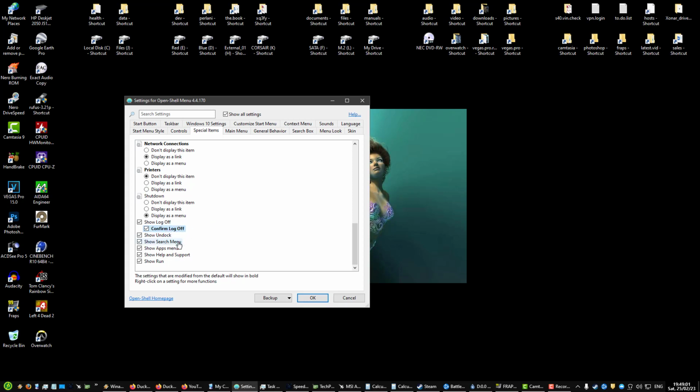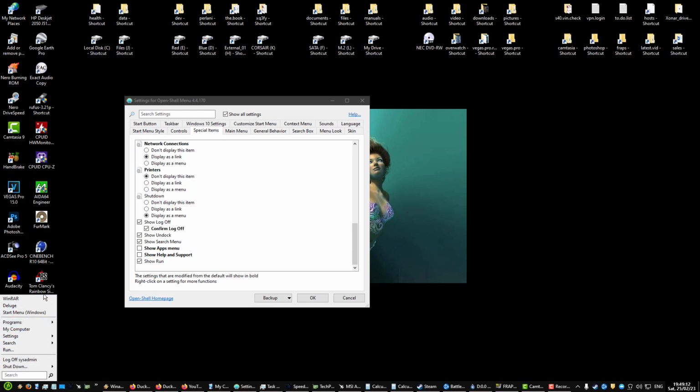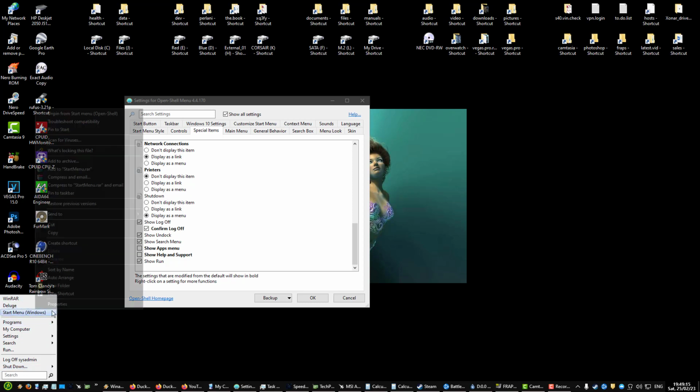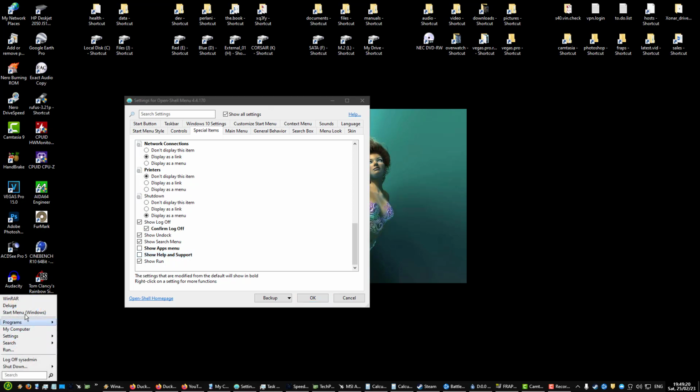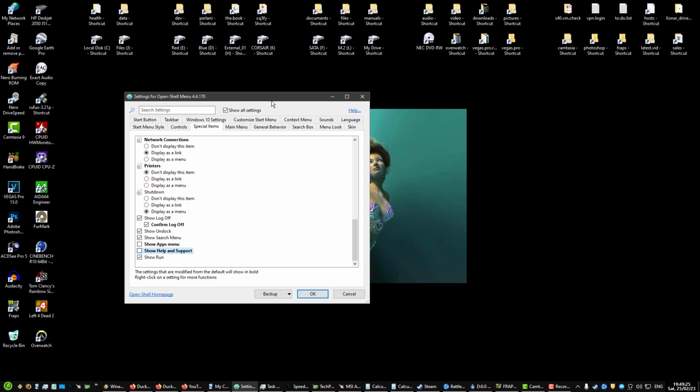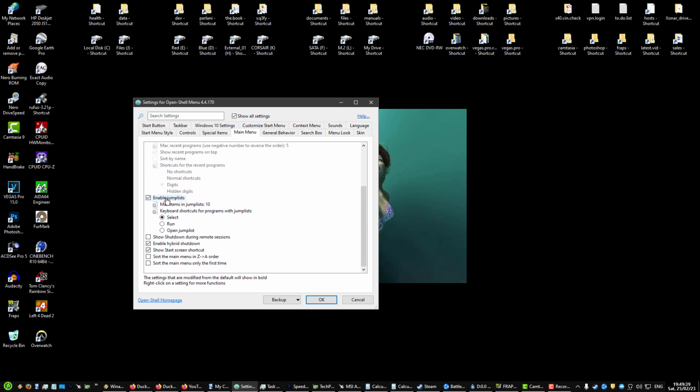Show on dock, show search menu, show apps menu, show help and support, show run. I mean, you know, whatever you like. For me, it's more like how big do I want my start menu to be. So, you know, you can have a little bit taller, a little bit smaller, but this is okay for now. Let's move on. Main menu, hide app shortcuts. Okay, pinned programs folder, use start menu folder, show recent frequent documents, no. Enable jump lists.